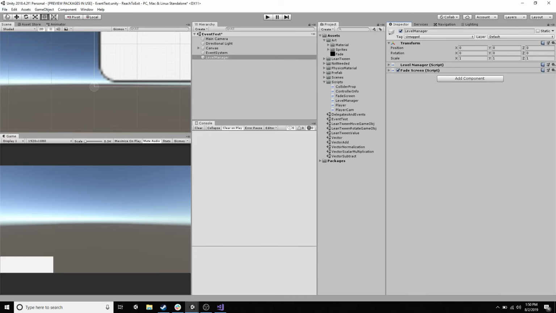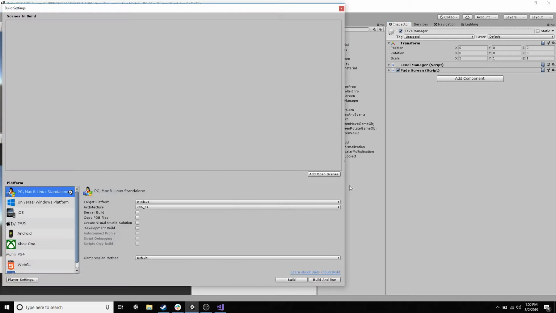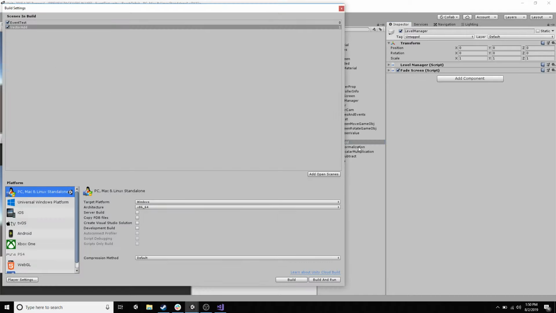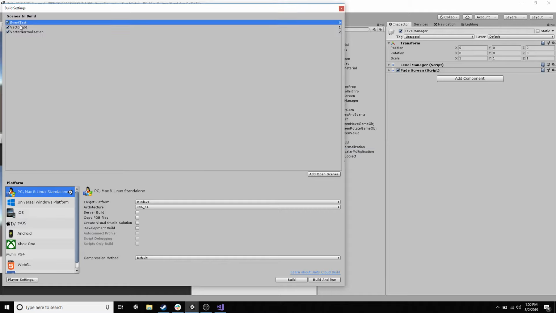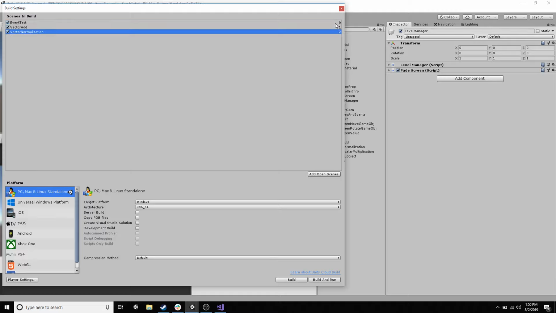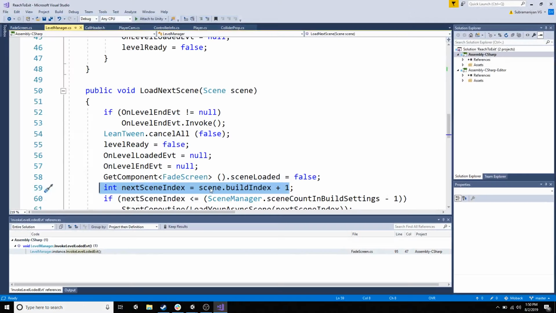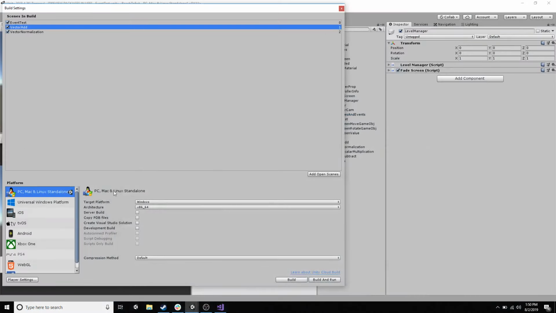So for example, if you have one scene, okay, let's add another scene. So this is your scene 1. So you have this build index set to 0, this is set to 1, this is set to 2. So from this scene, when you call this function load next scene, you will pass this scene itself, and this scene index is 0. So when you say scene dot build index, it will return 0, and when we say plus 1, it will return 1.